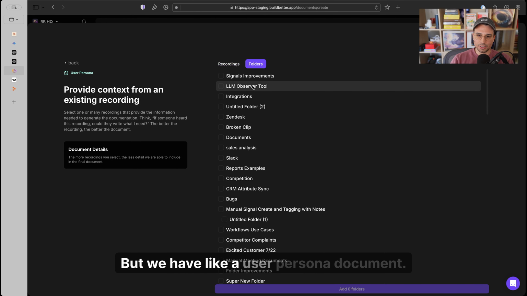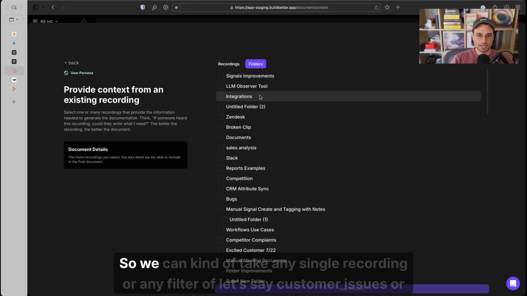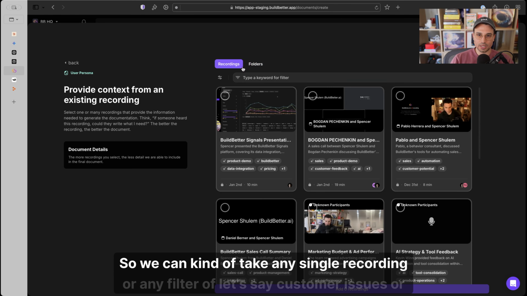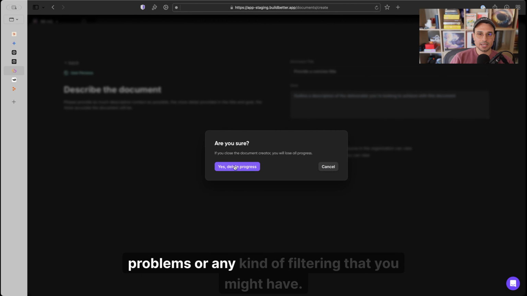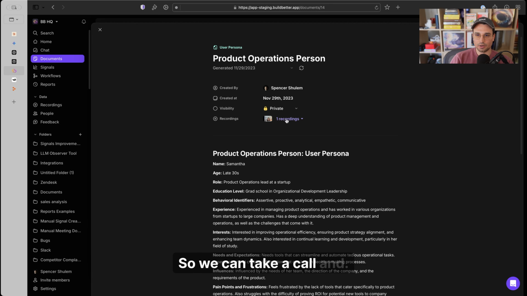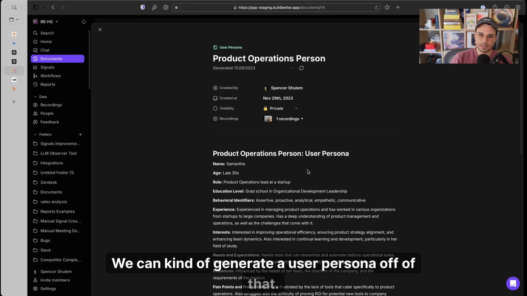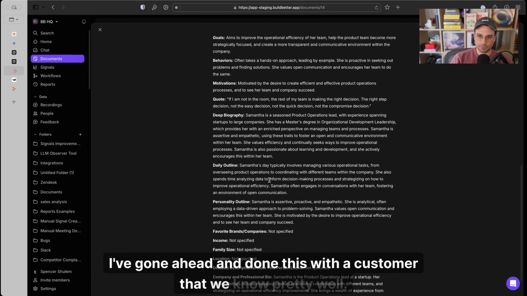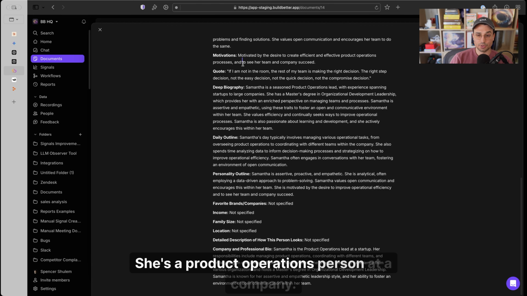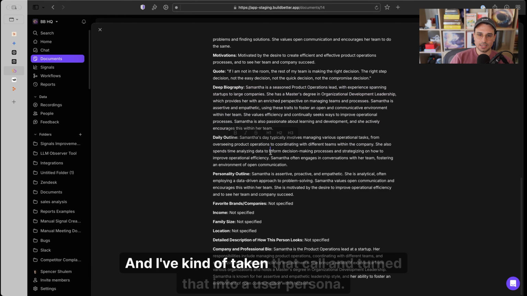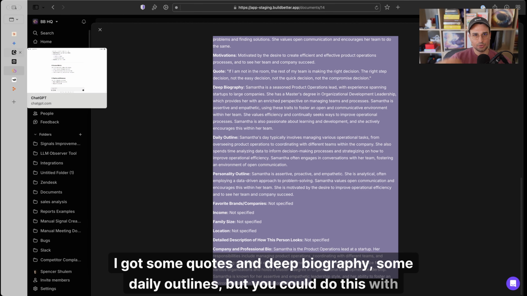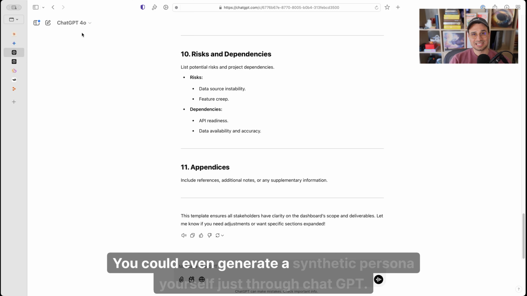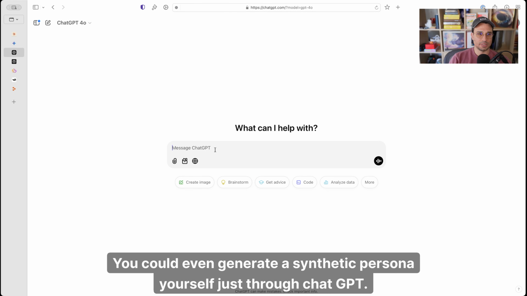But we have a user persona document. So we can take any single recording or any filter of, let's say, customer issues or problems, or any kind of filtering that you might have. We can take a call and generate a user persona off of that. I've gone ahead and done this with a customer that we know pretty well. She's a product operations person at a company, and I've taken that call and turned that into a user persona. I got some quotes, some deep biography, some daily outlines, but you could do this with your own transcript. You could even generate a synthetic persona yourself just through ChatGPT.